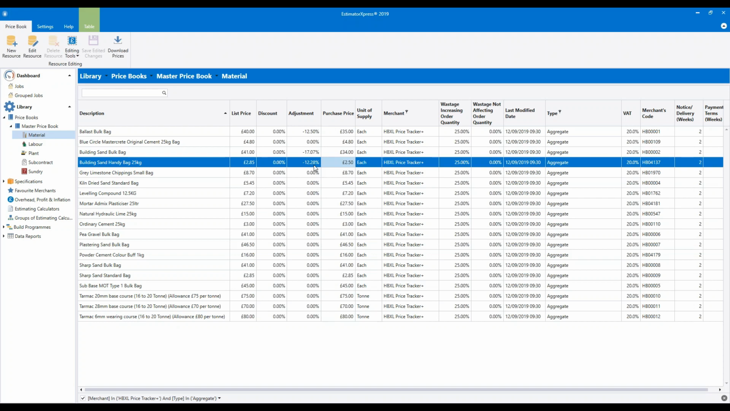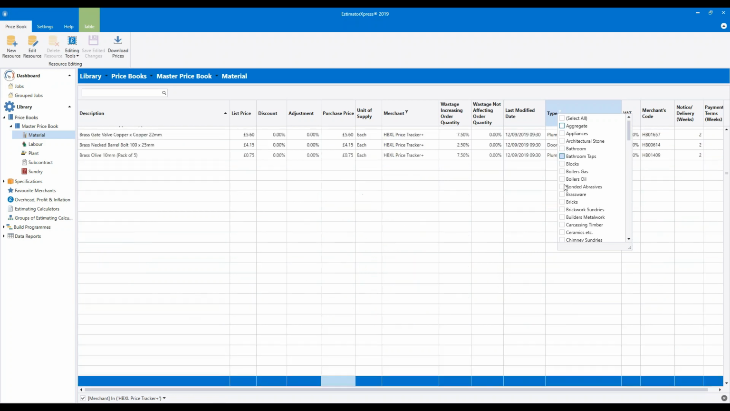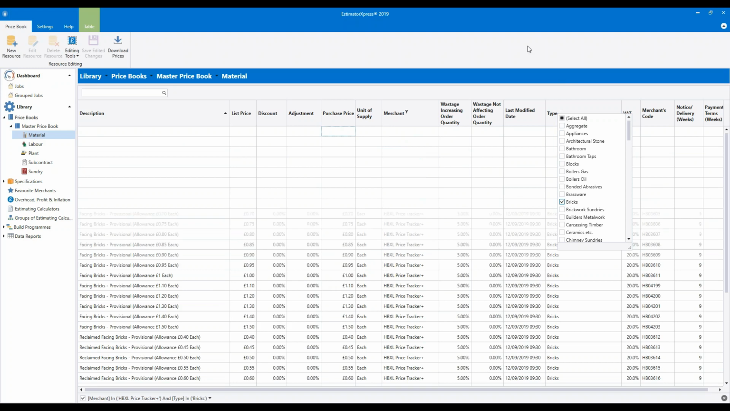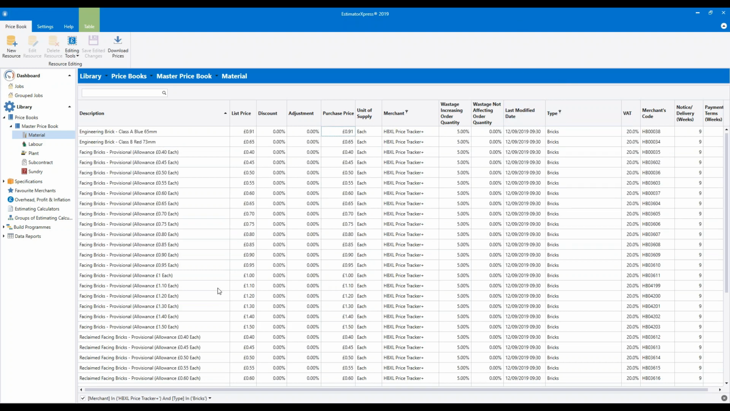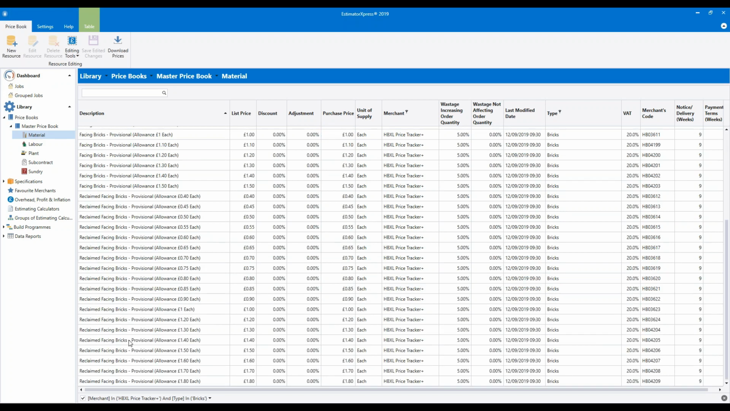Okay, so before we go any further, I just want to have a quick chat with you about bricks. If we use the type filter again, so click on the funnel icon next to the type column, I'm going to unselect aggregate and select bricks instead. Now, where bricks are concerned, they're a slightly special case. Because there are obviously thousands of different bricks on the market, instead of trying to make an extensive list of them all, what we have is a list of typically priced facing bricks and typically priced reclaimed facing bricks if we scroll down a little bit.